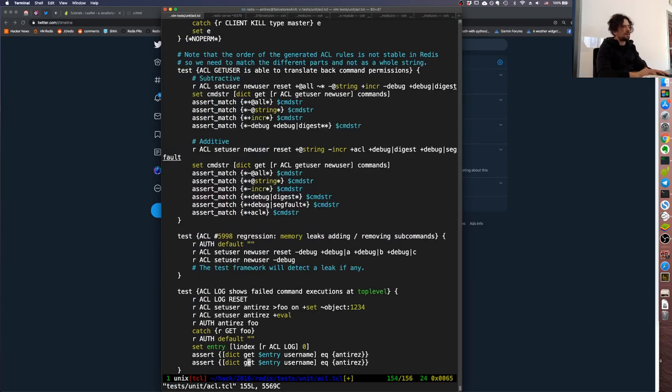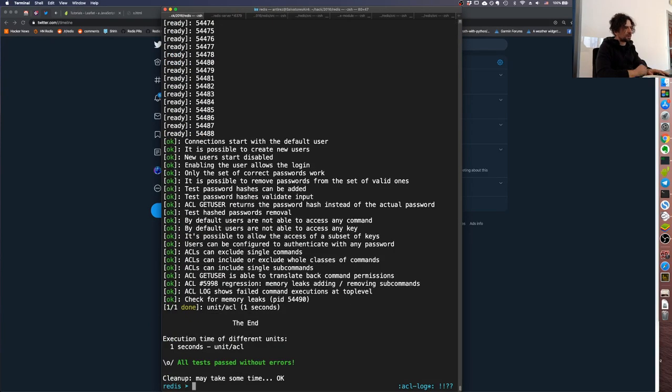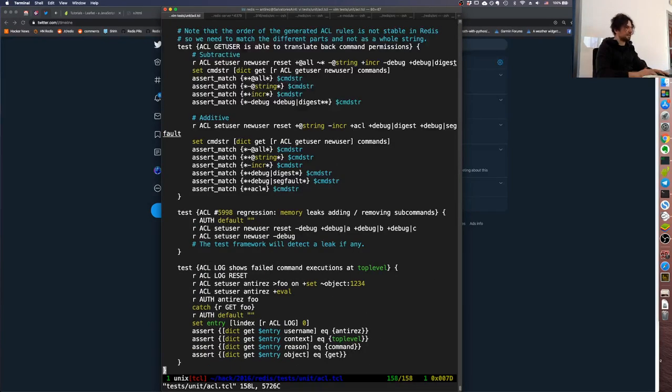Okay, then I want to be sure that the context is the top level context and that the reason is command and the object is the get command. Okay, everything is passing as expected.